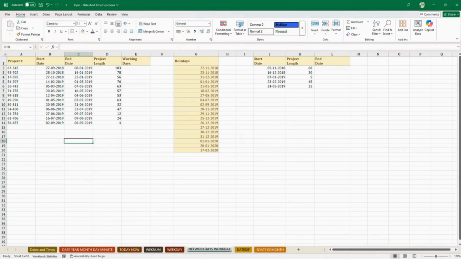We're on this sheet, NETWORKDAYS and the WORKDAY function. Now, these functions were brought in to bring order to chaos.